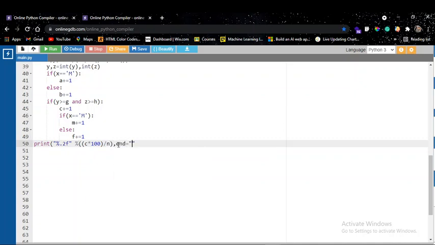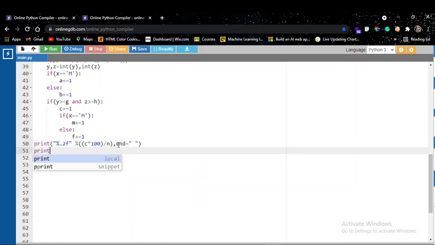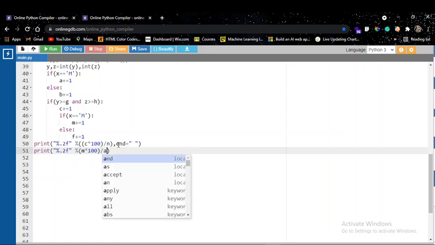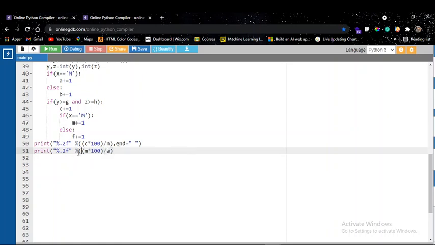So since I have to print all three averages at the same time using int, next I'm gonna print the pass percentage of male students. So it will be m into 100 divided by k. So a will hold the total number of male and m will hold the pass number of male.